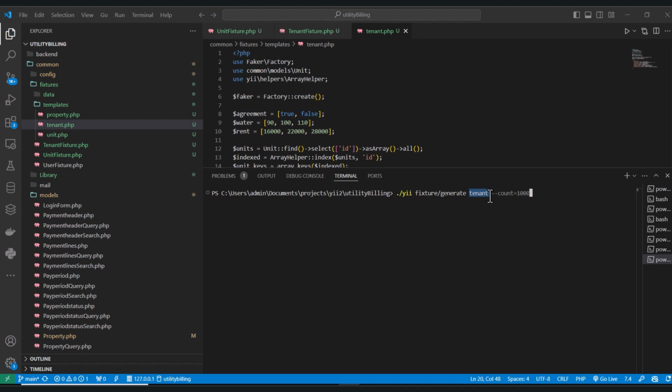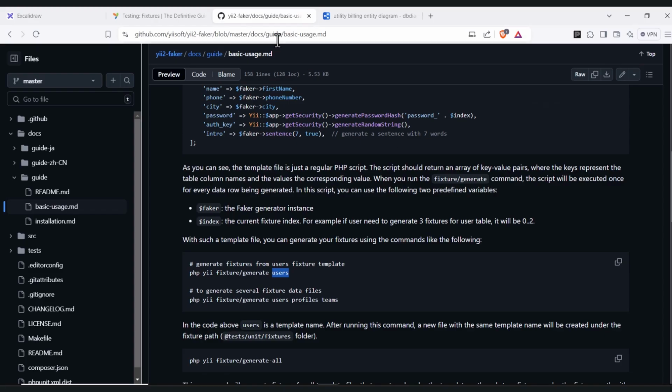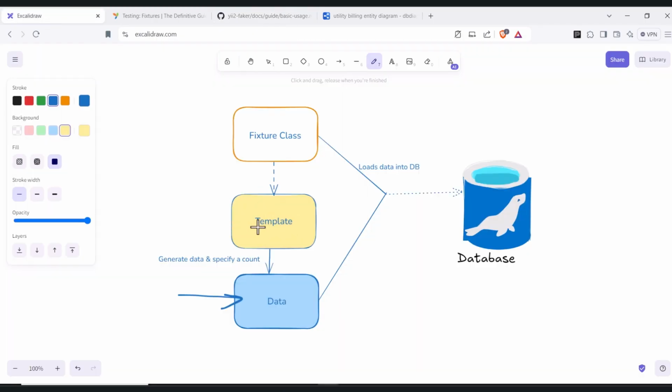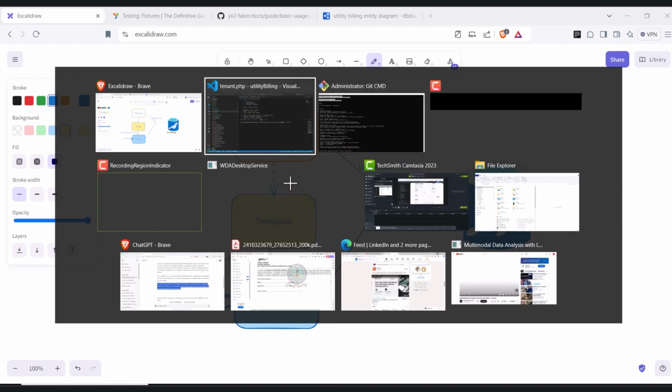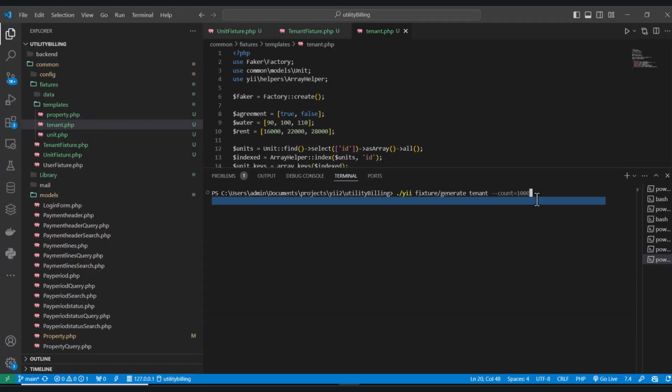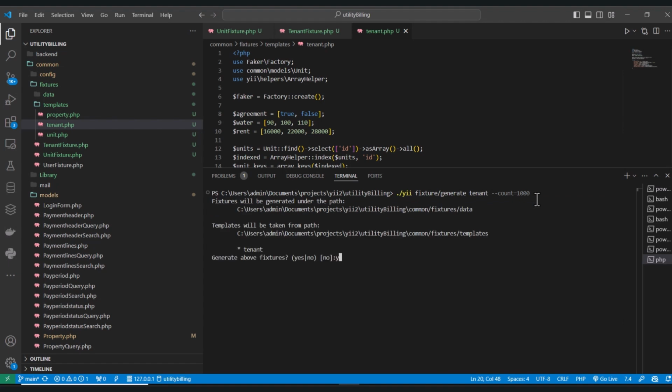Most of you might think it's the fixture, but remember in our diagram, we said once you finish creating a template, you'll use it to generate the data. For loading is where we use the fixture class. So for this, we'll just say enter, then yes. It should generate for us that data. So it says template will be taken from the path. They give us this path, and the following fixture template files were generated.